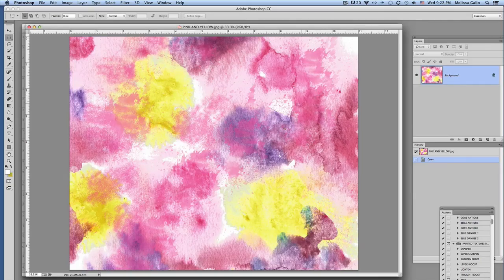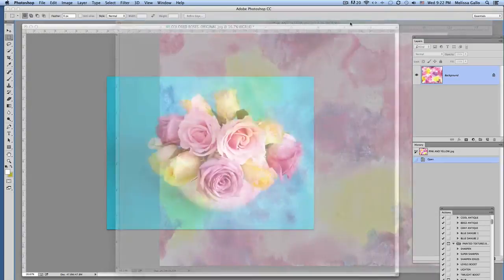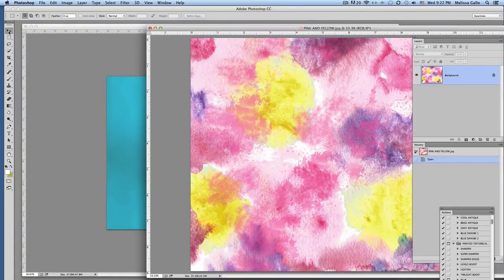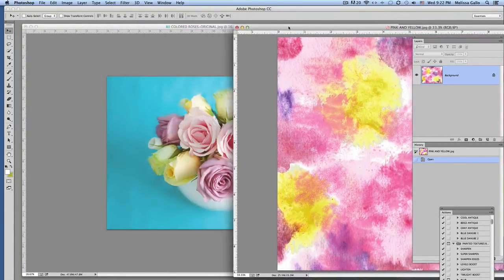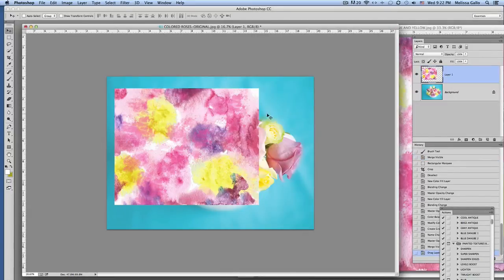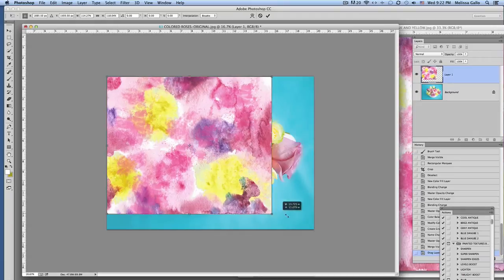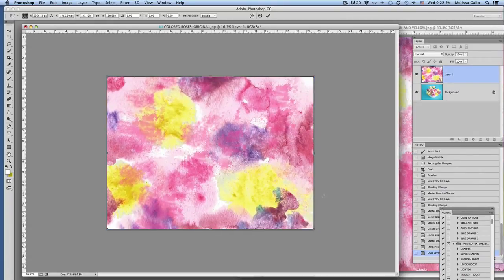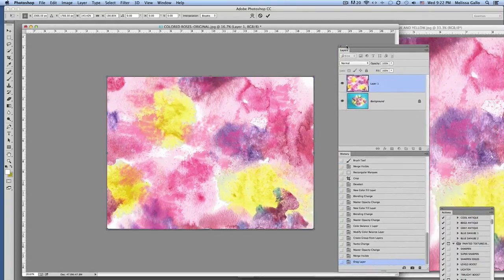This is the watercolor collection texture I'm going to use. It's called pink and yellow, and so I'm just going to take this, grab my move tool, and I'm going to slide it right on top of this image, like so. Press Command T or Control T, and you're going to see these little bounding boxes, and you just drag these to size over your image. It doesn't have to be perfect.